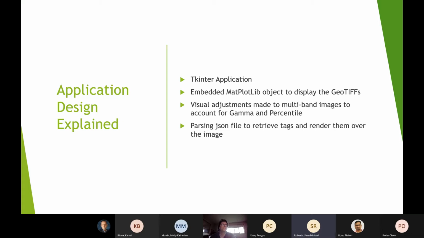In order to render our geotiffs, we also use the matplotlib Python library, which we then embedded in a canvas object inside the tkinter application window. In order to create more natural looking images, we use the function that Peter provided us last semester to adjust for gamma and percentile in the images.